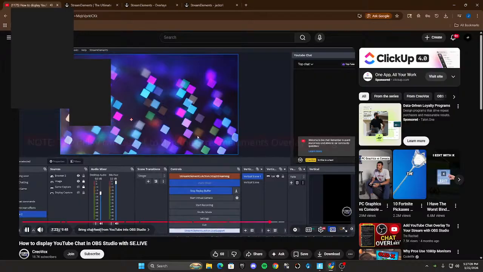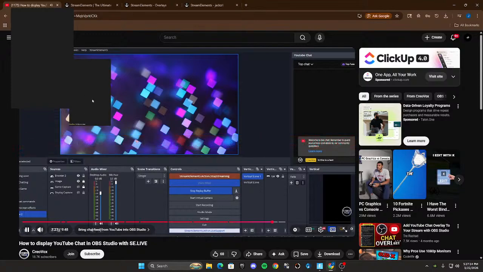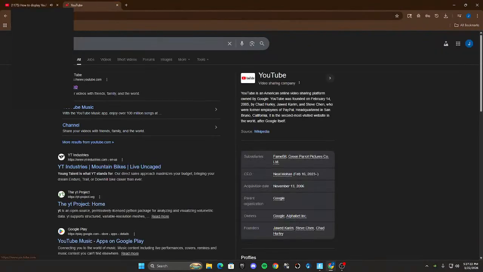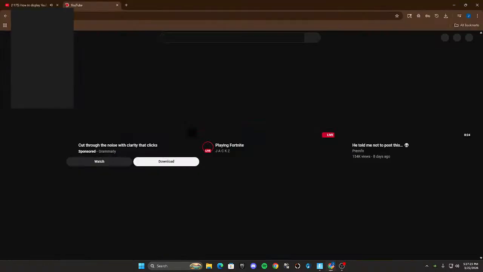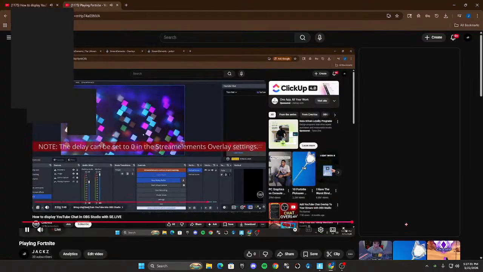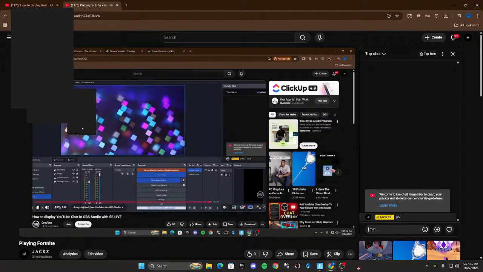Now the only drawback to this is it does take a few seconds for it to show up here. Now with it being small like that, it's because I made this chat box so large. So you have to go in there and kind of adjust the settings in the overlay. So if I was to go back to the overlay itself, you can see that the chat is really tiny.